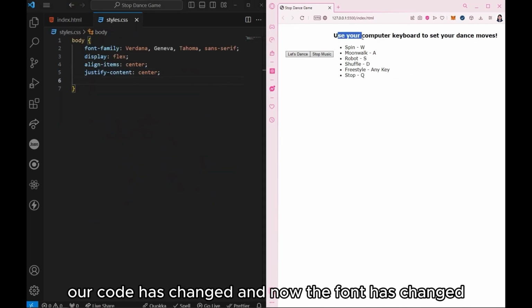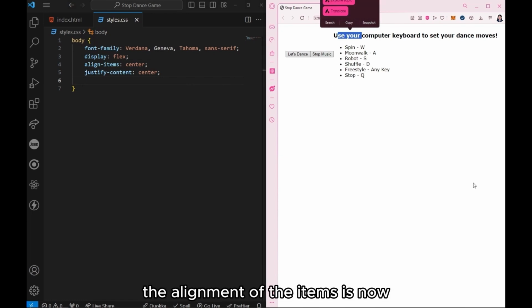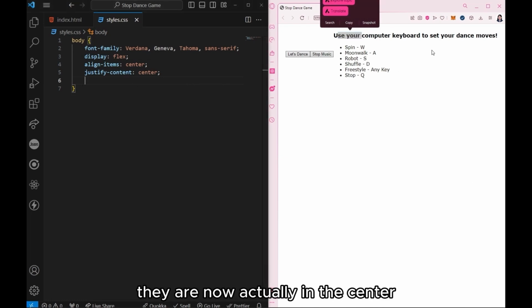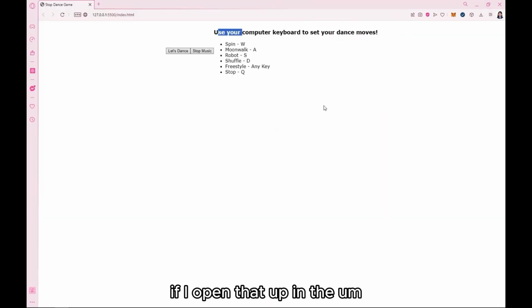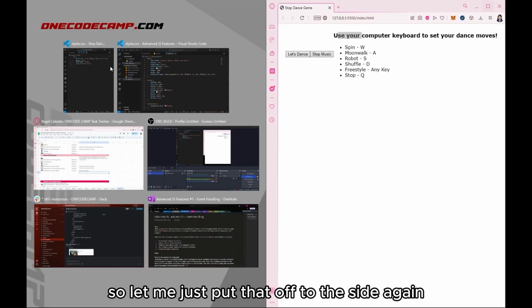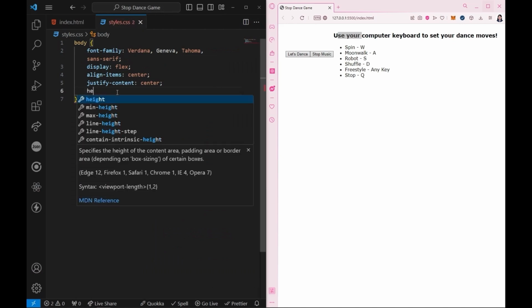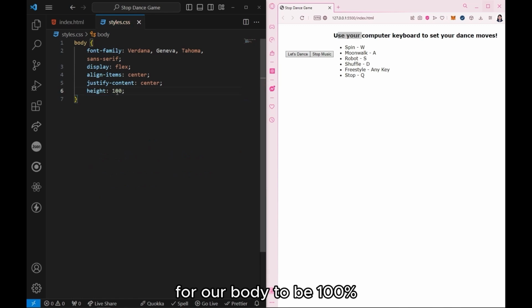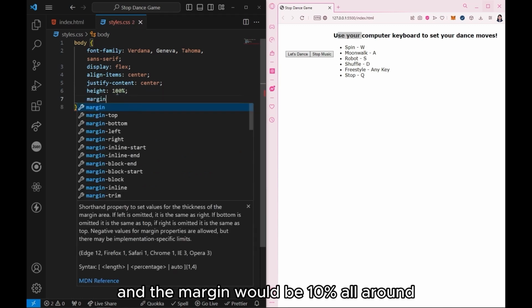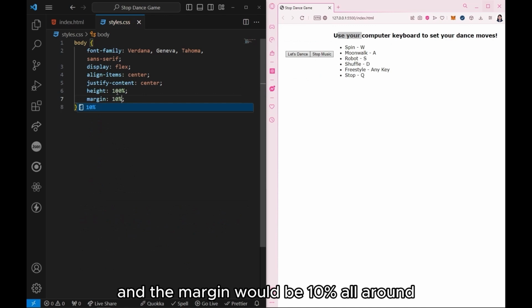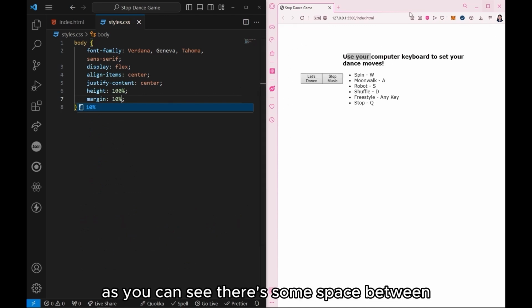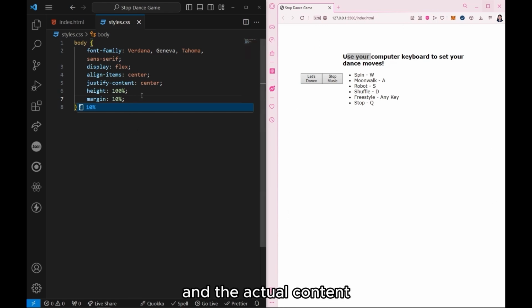All right, and now as you can see, our code has changed. The font has changed, and the display and the alignment of the items are now actually in the center. It may not look like it because it's just half of the page, but if I open that up in full screen, you will see it's actually in the center. So let me put that off to the side again. And I want to set the height for our body to be 100%, and the margin would be 10% all around. So there's some space. There you go. As you can see, there's some space between the sides of the window and the actual content.